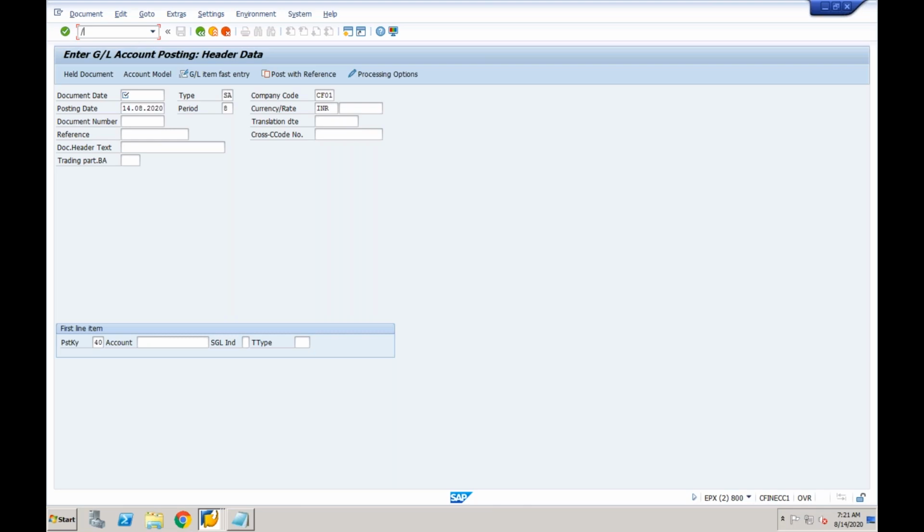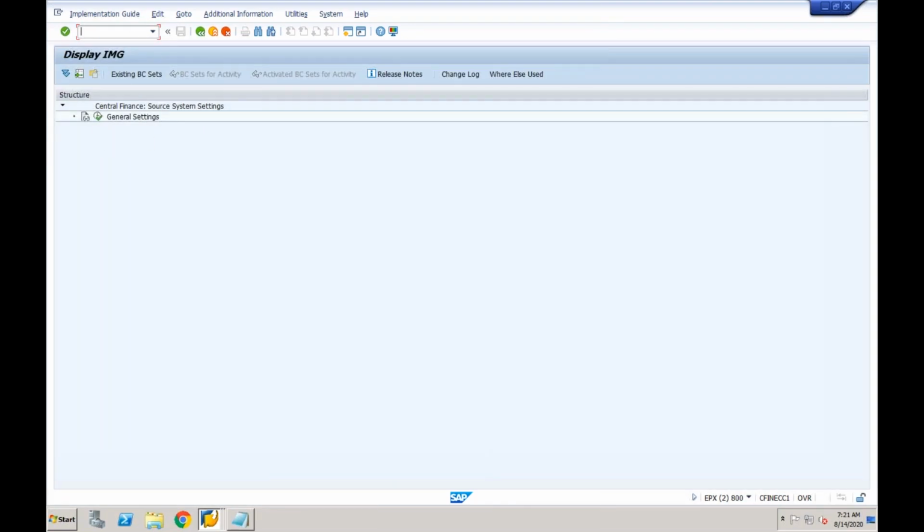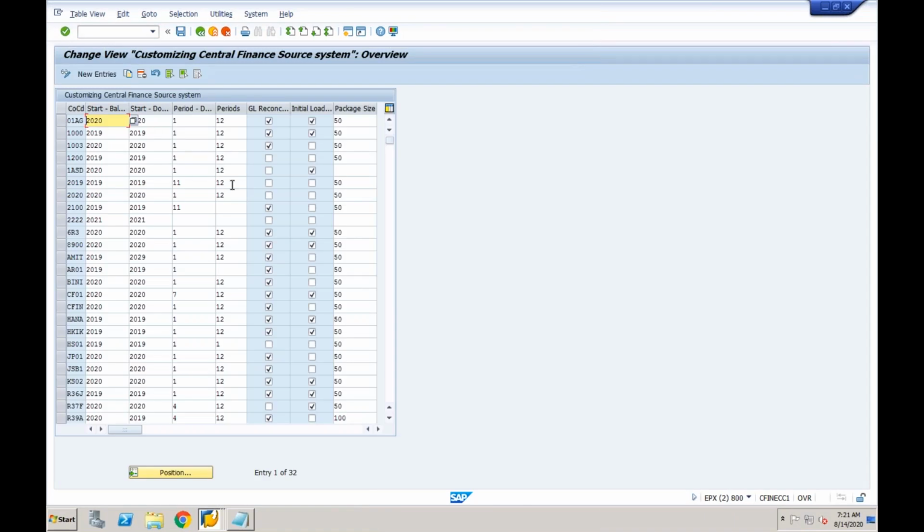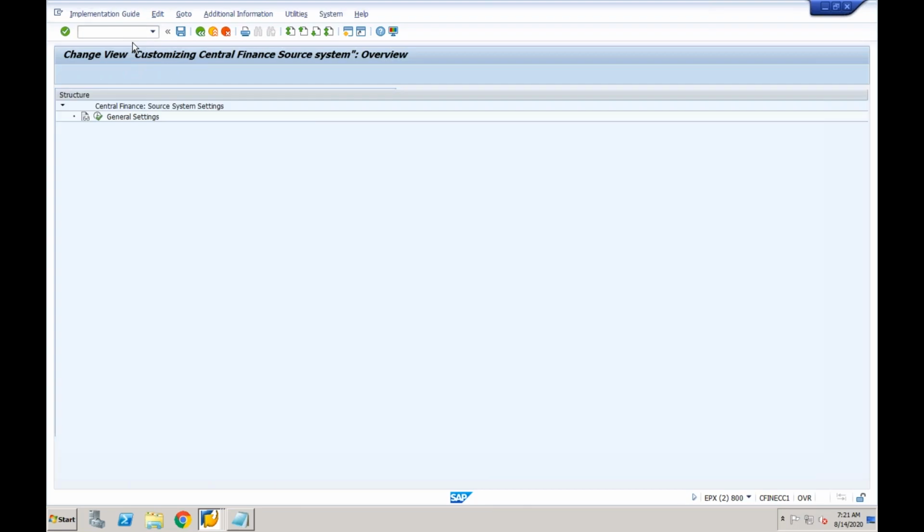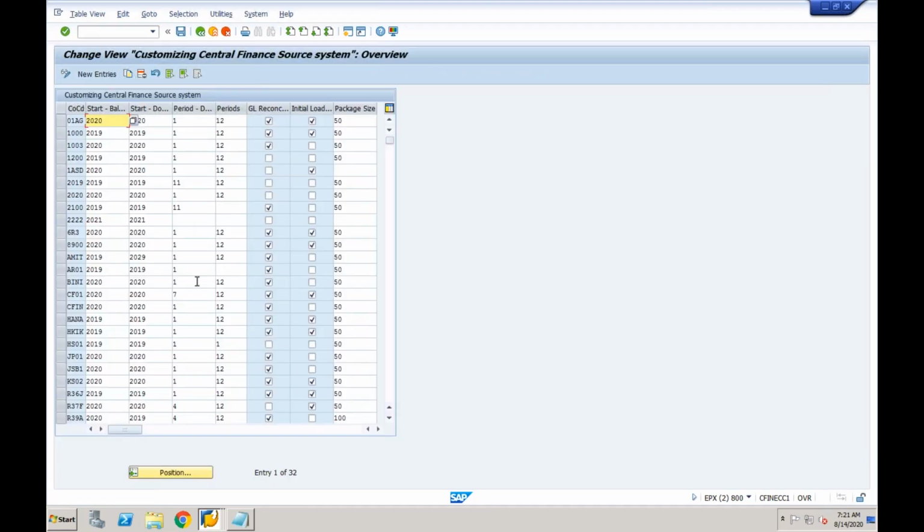There is only one transaction, that is CFIN IMG, in the source system. If you open it, it will open this table. If you remember, I told you that if, due to some reason, this T code is not available in your source system, and it is not showing you the central finance source system settings, then you can directly go to this view, this table where this data is maintained. So which is that table?